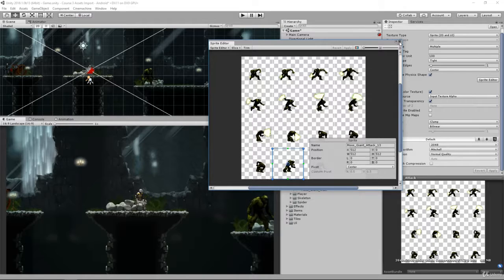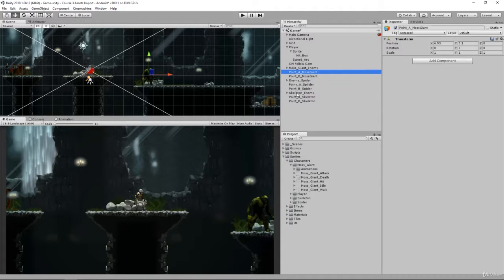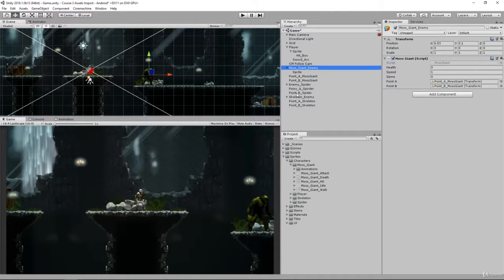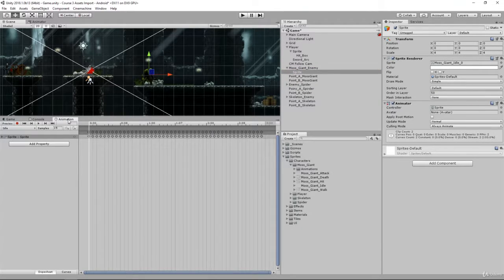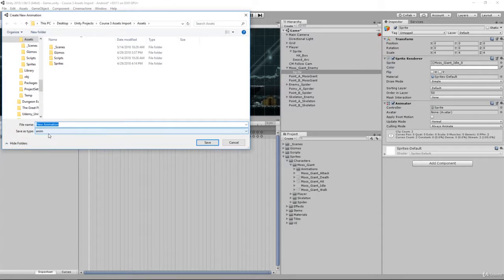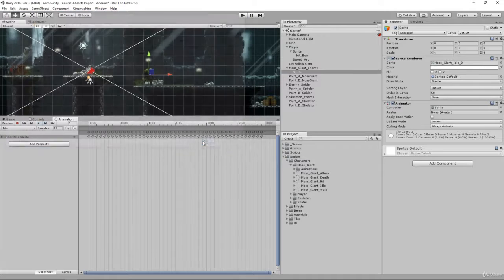Once that's finished, go ahead and X out of this, and we're going to create our attack animation. So to do that, we need to select our Moss Giant enemy, which is right here. And then with it selected, select the sprite, and then open up the animation view. That's going to bring us its animation controller so that we can create a new animation for it. We have idle and walk. We're going to create a new clip, and we're going to call this attack animation. So attack. And we're going to save this inside of sprites, characters, Moss Giant animations.